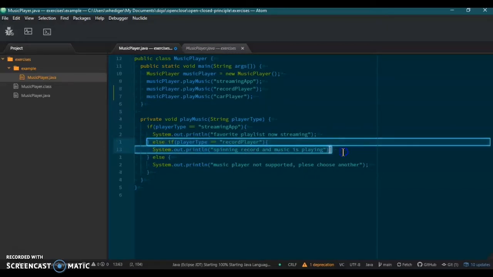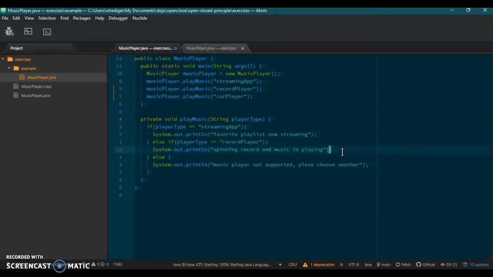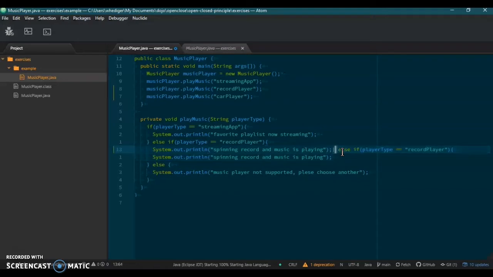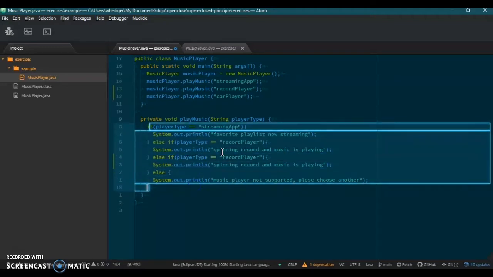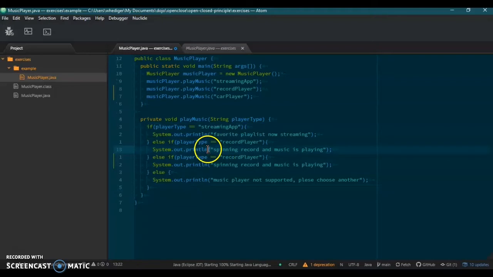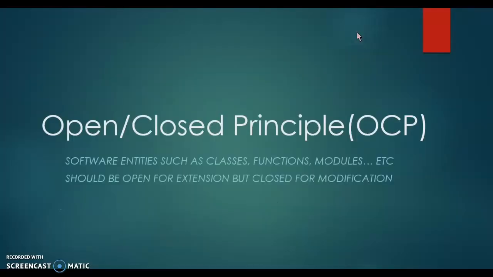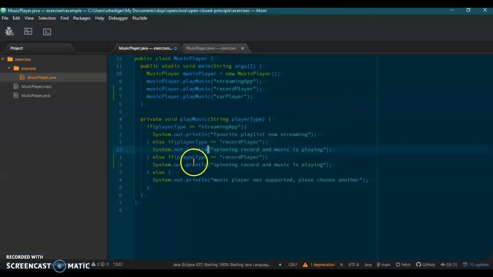So to add this, you can't really add anything to this without, you see what's going on here? If I want to add the car player down here, I have to go in and actually edit the if-else block. That's modifying, right? Remember, it should be open for extension but closed for modification. This is the modification part of the thing. You can't change it without modifying it. So that's the issue here.